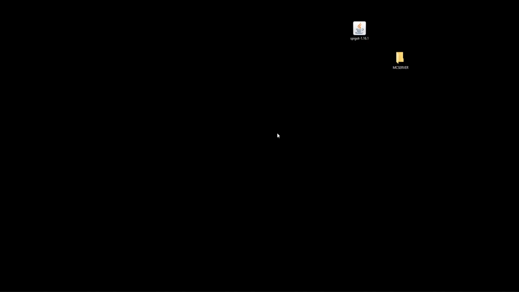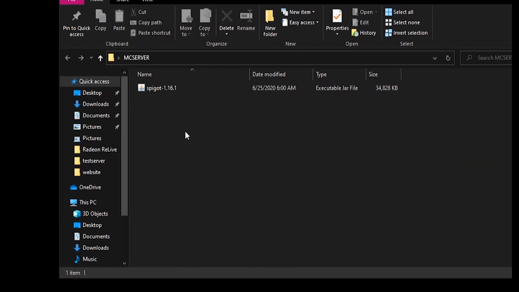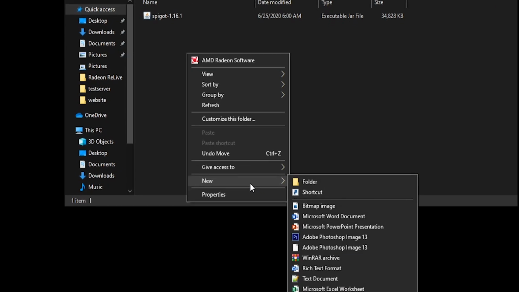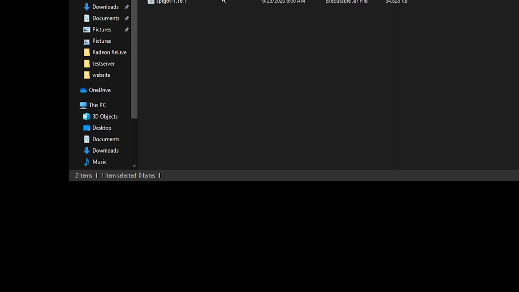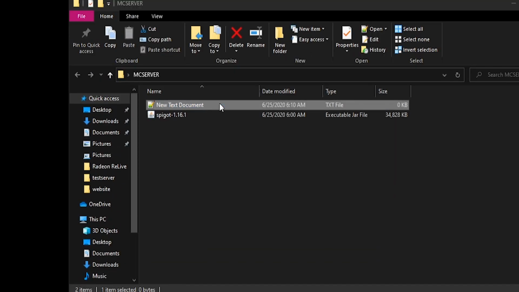I'll quickly show you guys how to make it on your own PC if you just want to test it out for yourself. So go ahead and just make a folder on your desktop somewhere where you can easily access it, and then you want to place that Spigot 1.16.1 jar in that folder, and then open it up. And then we're going to make a new text document. I'm going to be using Notepad++. You can use normal Notepad with this as well. So go ahead and just open that up.